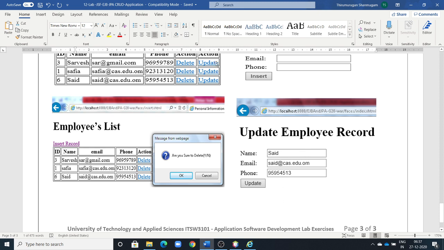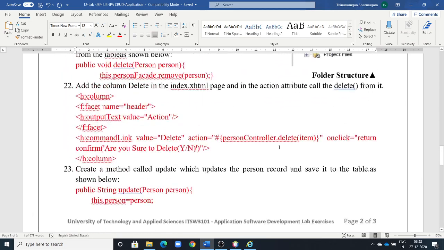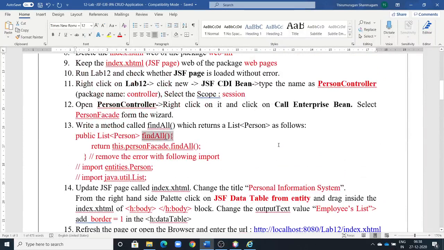Another option: if you click update, then it will load a new JSF page called update.xhtml, but it will not show your ID number. It will show only the permission to change the name, email ID and phone number. Once you click update, the respective row data is updated. This is the main objective of this project. But first I am explaining it more generally.